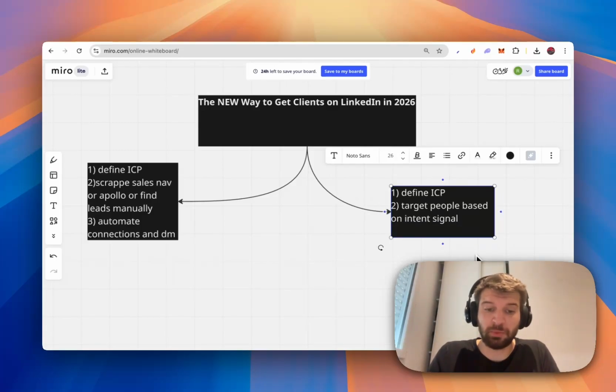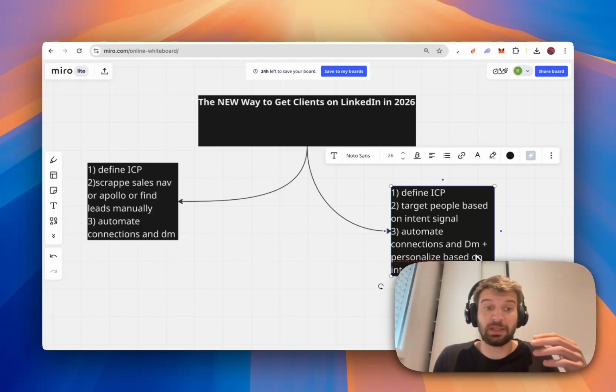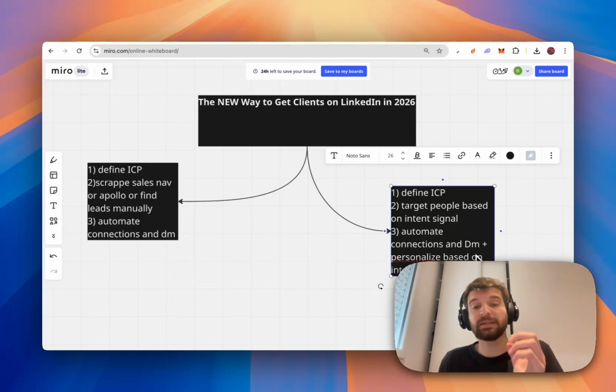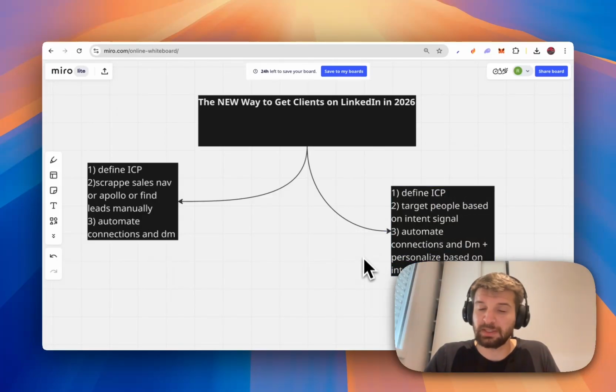And then step number 3, you automate connections and DM, plus you personalize based on intent. Of course, if someone has been liking posts and company pages about cold mailing, you can tell that person, I've seen that cold mailing seems to be something you are looking at. This is what we do. Let's talk. And that changes a lot of things.